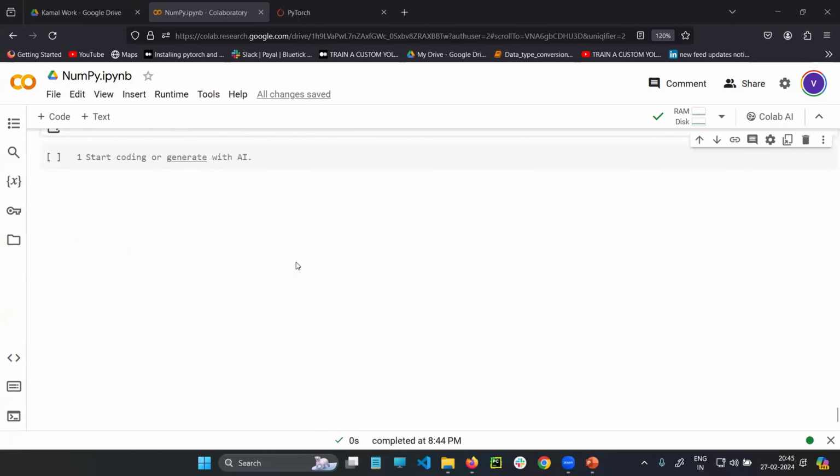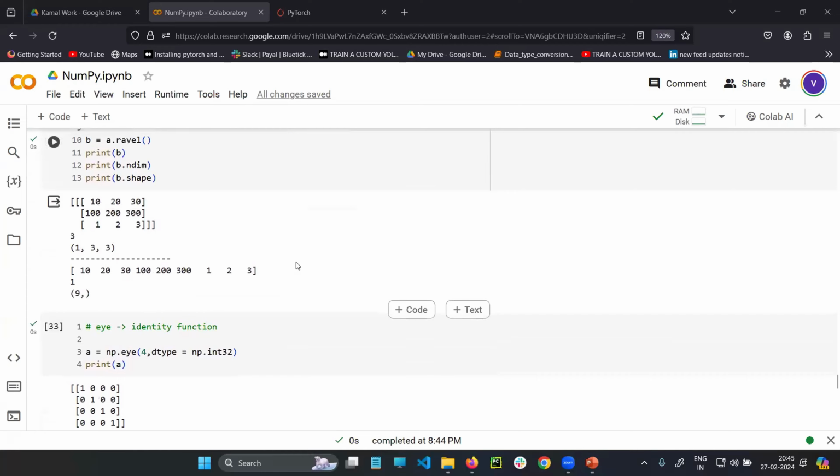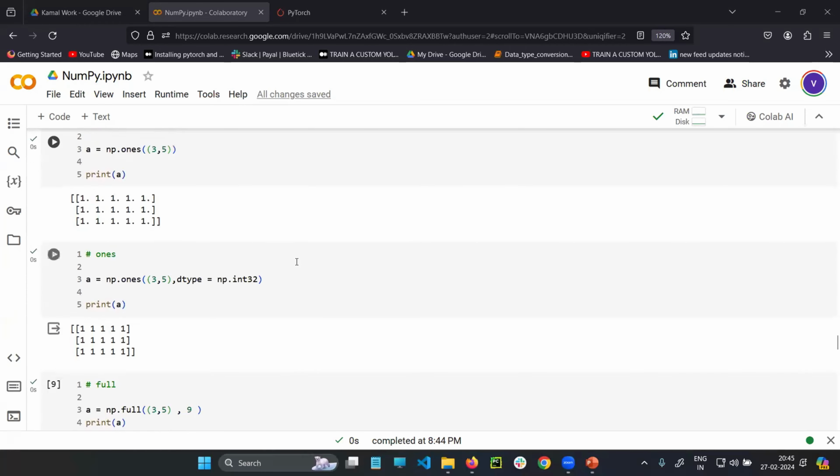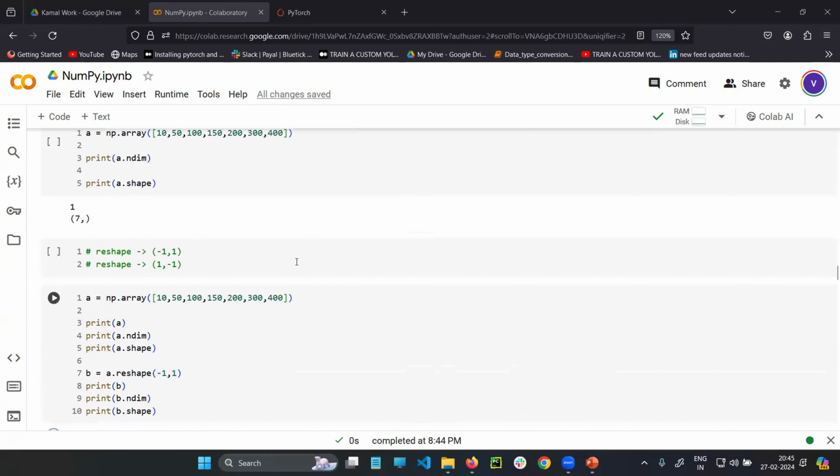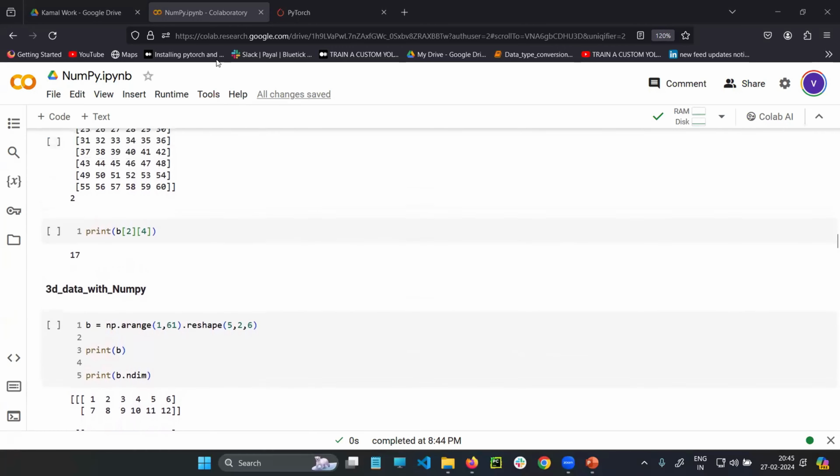Guys, clear everyone? Those are the built-in functions in NumPy. Yes, sir. Okay. So mostly these are the important functions that you need to learn in NumPy.